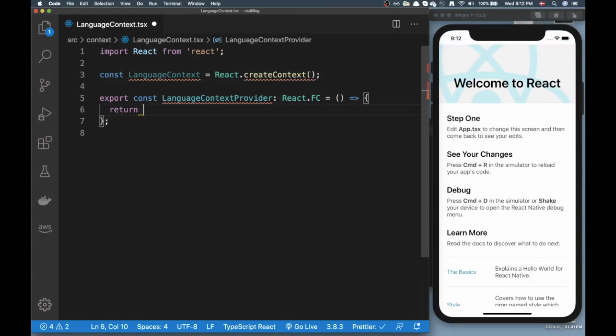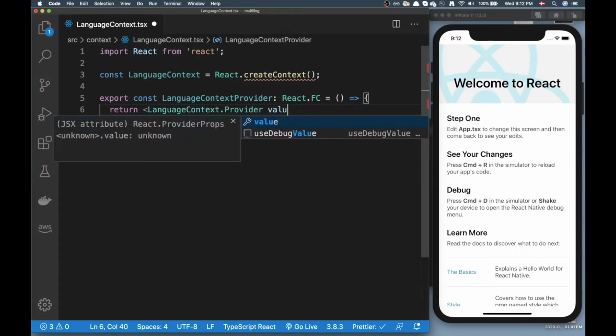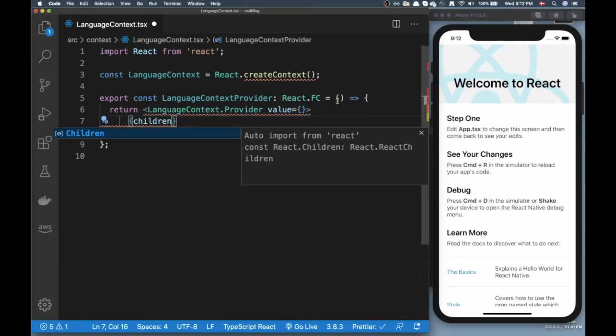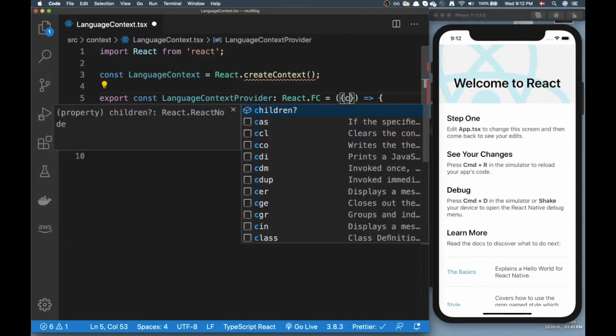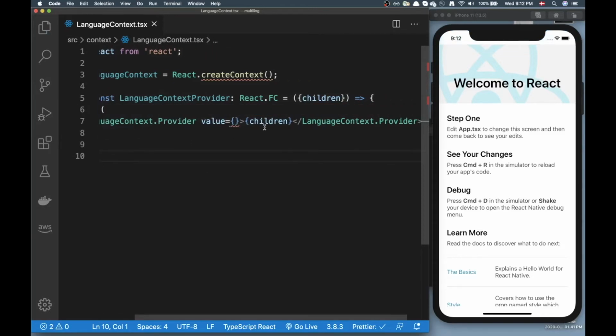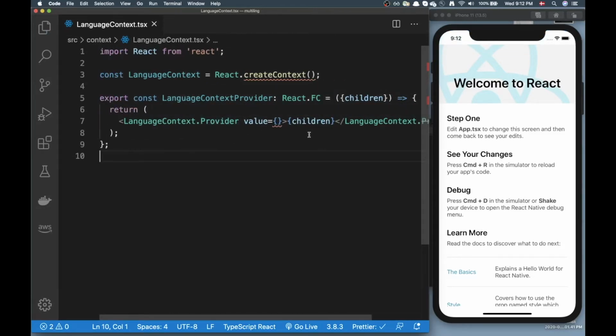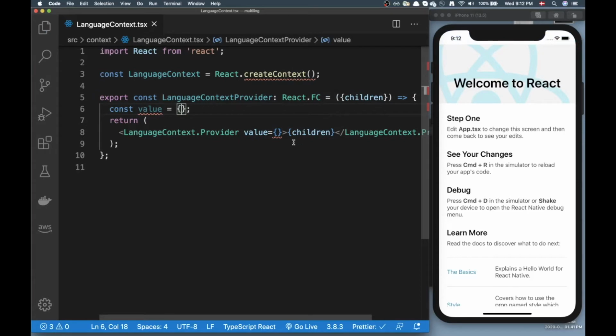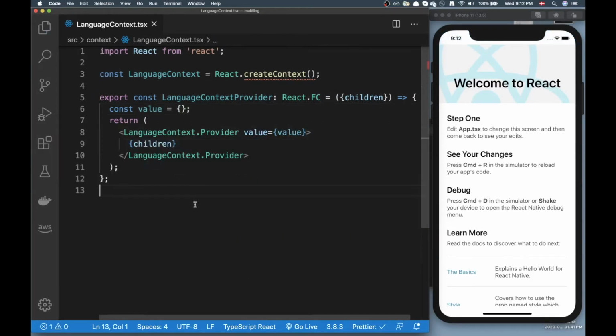Now in my provider, I can go here, grab the language context, then access the provider, then pass in the value, and in here I can render out children, for example. So whatever we nest inside this component will be rendered out here. Okay, that's looking good. We haven't defined value yet, so let's just define that to an empty object for now and pass it in. Alright, perfect. So now what's the next step?